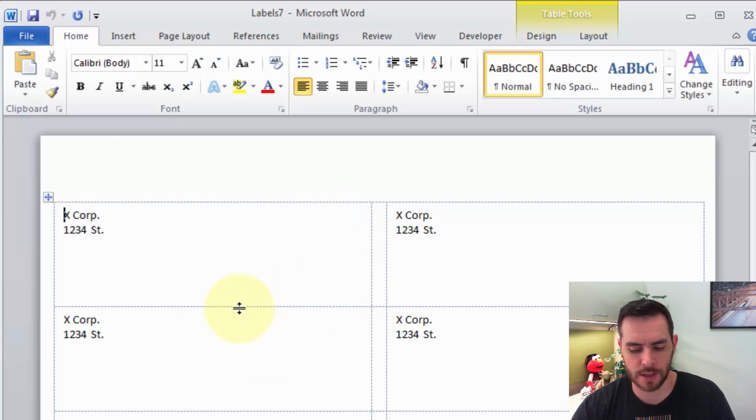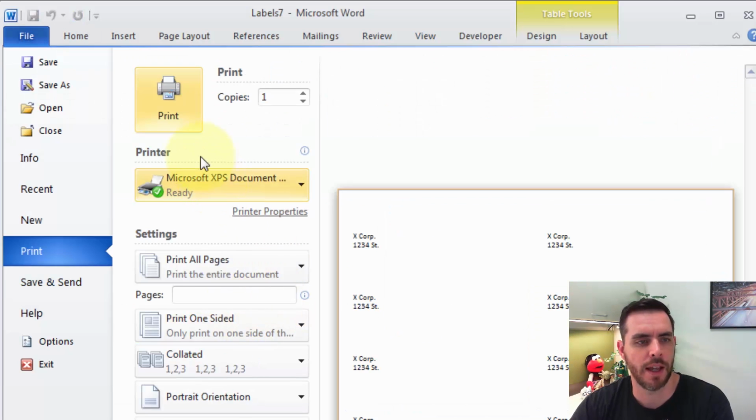And if we're happy with this, we'll hit Control-P and print it out. And that's all you need to do in order to print labels using Microsoft Word.